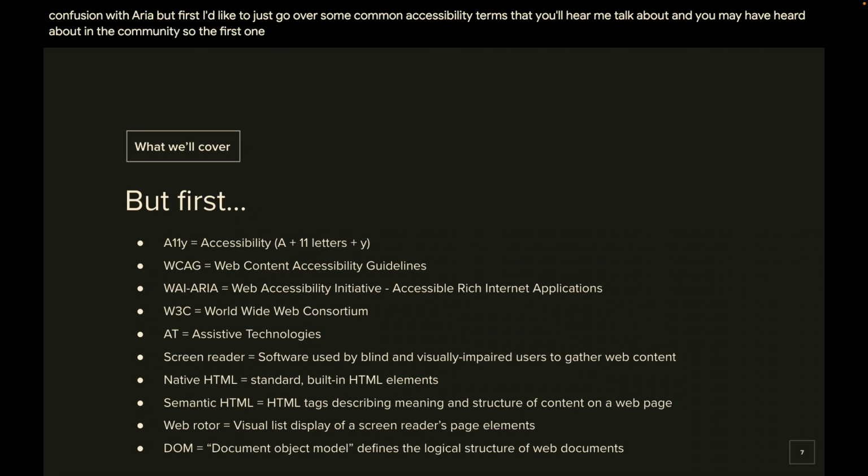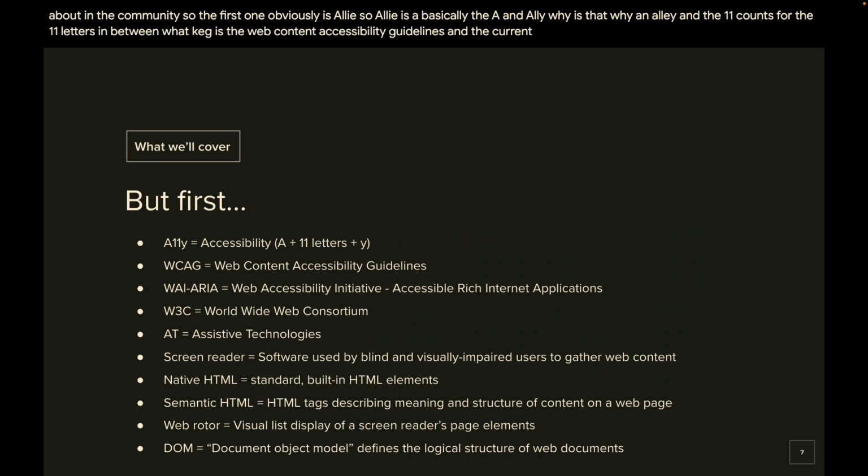So the first one, obviously, is A11Y. So A11Y is basically A is obviously the A in A11Y, Y is the Y in A11Y, and the 11 counts for the 11 letters in between. WCAG is the Web Content Accessibility Guidelines, and the current version is 2.2.